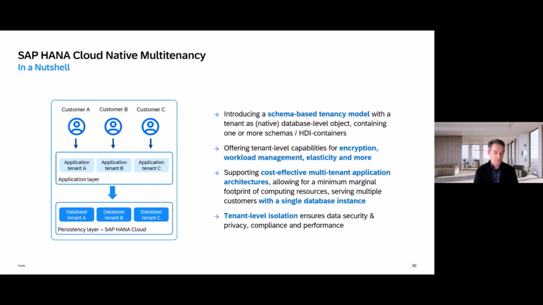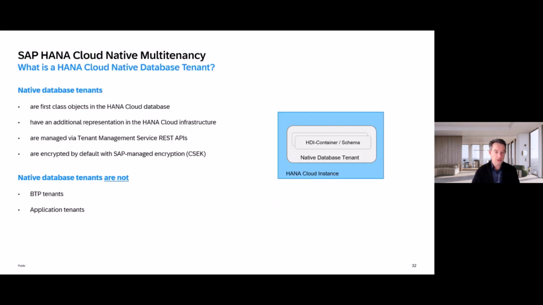And this provides a real tenant level isolation for all customer data in one single database instance and the application or software instance on top. So that's in a nutshell. So let's have a quite deeper look.